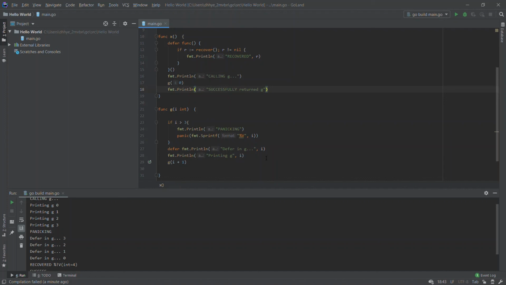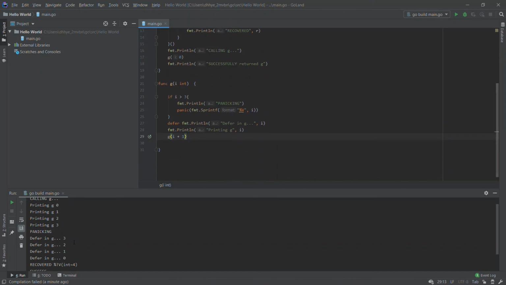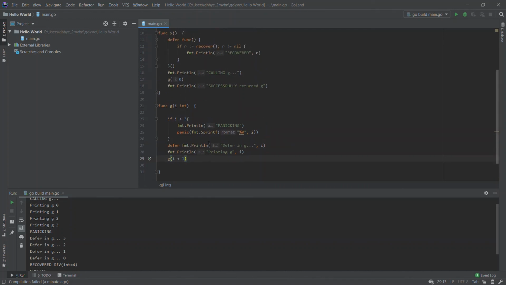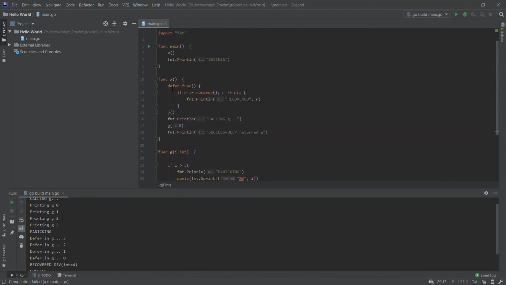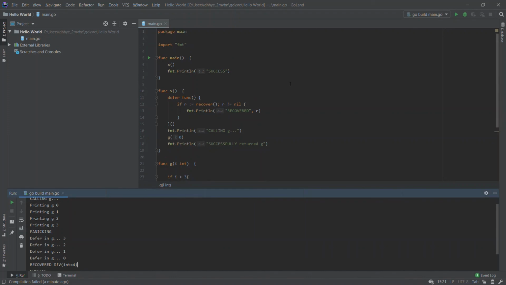After it gets to 3, what happens is this. It prints out "panicking", and then there's a panic. So again, we start going down. Defer in g, we go 3, 2, 1, 0. After that, that's all finished, so we go back up to the defer function, and we print out "recovered", and then we print out the integer 4. So that's what the ending one was, and at the end we print out "success".